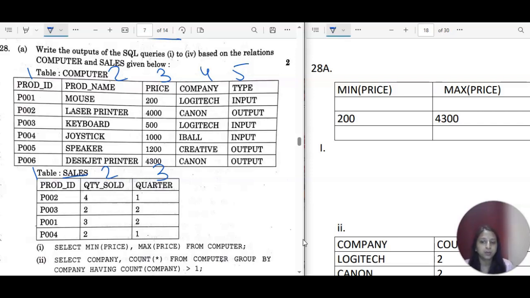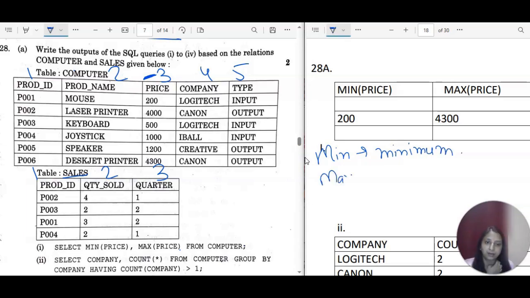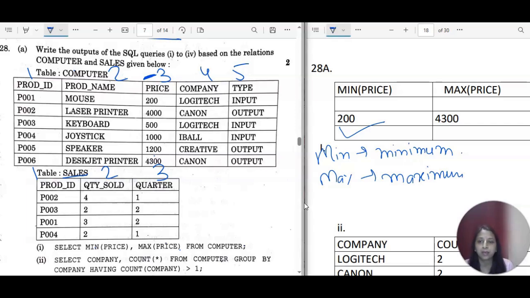Now select the minimum price and the maximum price from the computer table. So this is our computer table and this one is our price column, right? So you have to find the minimum. You know very well MIN is going to find the minimum value, and MAX is going to find the maximum value of the price field. So the minimum value of the price is 200, right? And the maximum value is 4,300.